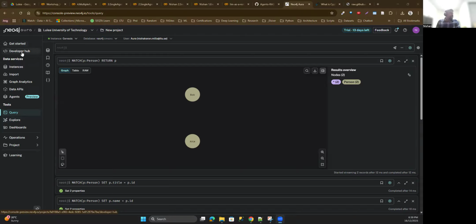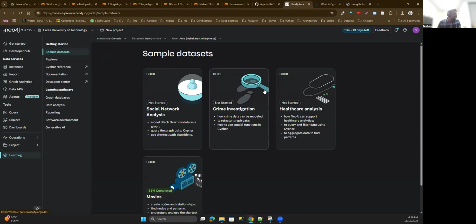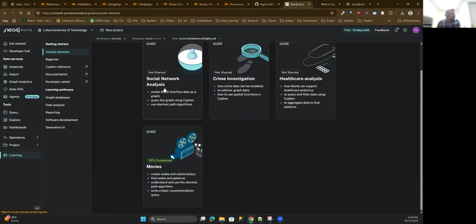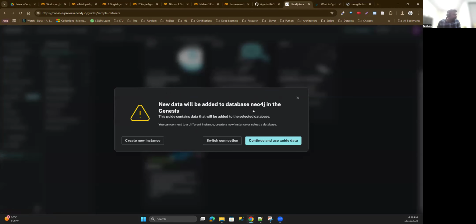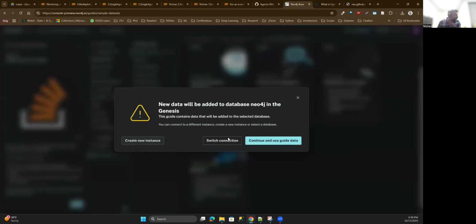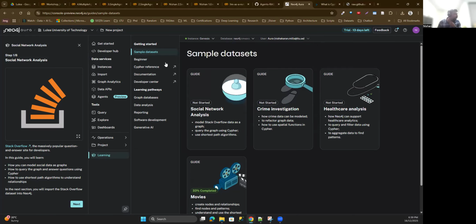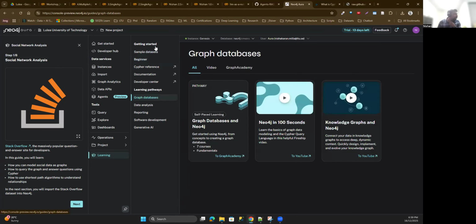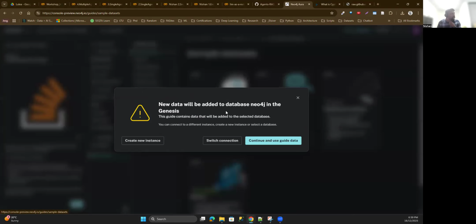One way you can try this out outside of this session is, let me see if I can find it. Here there are some sample data sets that you can try this implementation with. The first one is a social network analysis. So essentially, if you go in here, I'm just going to continue and use the guide data. You can actually go in here.